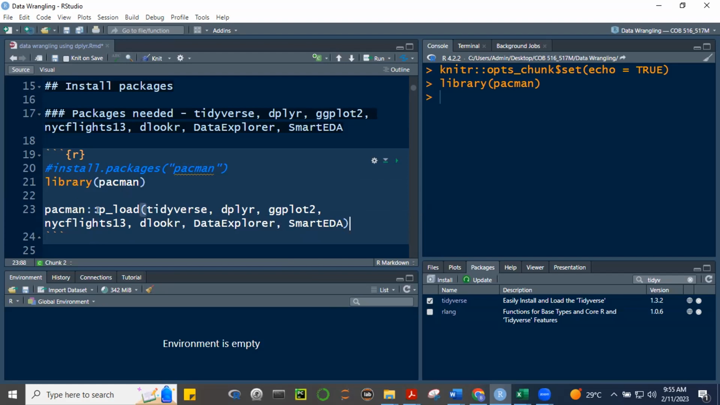So this, you can leave out pacman. It just tells us the namespace, the namespace of where this p_load comes from. Okay, so let's run this particular code chunk.